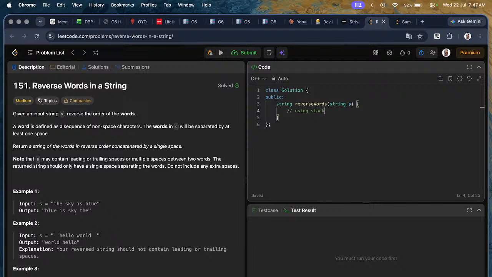The words in S will be separated by at least one space within a string. Okay. So first of all, we have to remove the redundant spaces, right? Let's take a second example. We have two spaces and then HELLO, again one space, WORLD, two spaces more. We are considering two spaces. So to remove the redundant space, right?